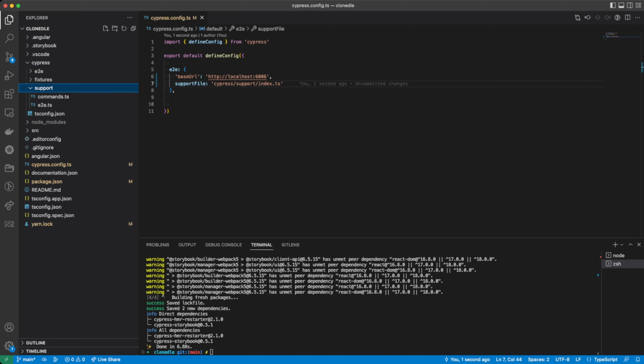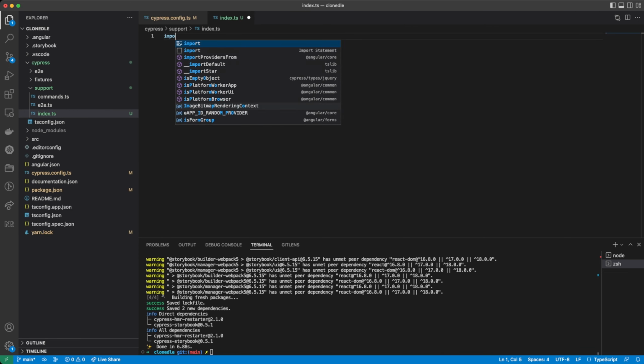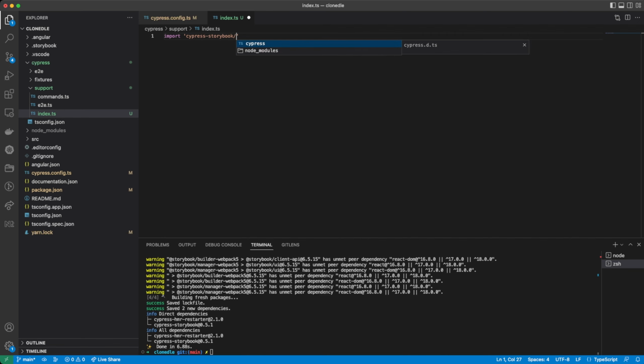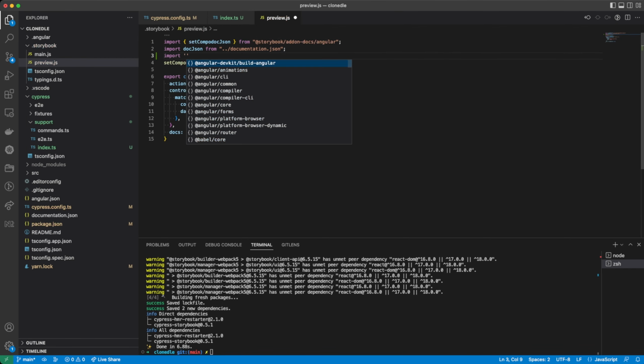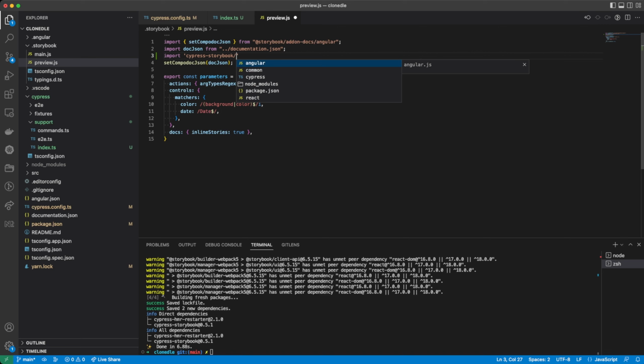Now we actually want to add the file as well, because there's a couple of imports we need to add to this. So at the top, we want to make sure that we import Cypress Storybook, and then we also want to add the Cypress HMR restarter. Now this will make sure that when we change our code, the Cypress tests will restart automatically, and that's very helpful in test-driven development. Now in our preview.js in Storybook, we then also want to add Cypress files in here. This makes sure that Storybook, Cypress and Angular all work together.